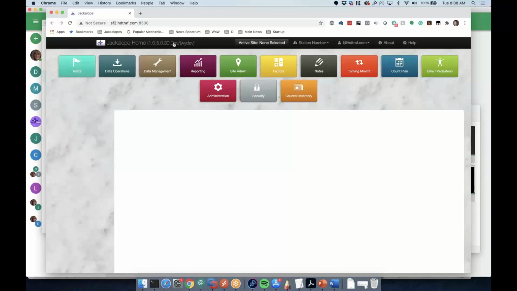So we've been working on getting some section information. In fact, what I showed last year, I think, was the first time that I showed how Jackalope can have section information in it. And basically, it beefs up your HPMS system a little bit.